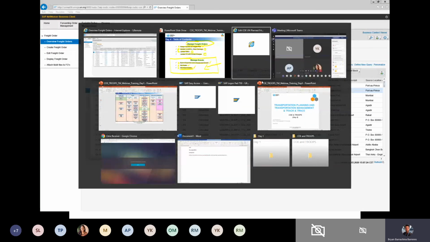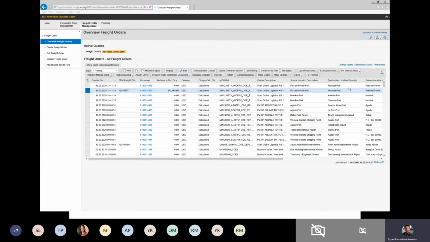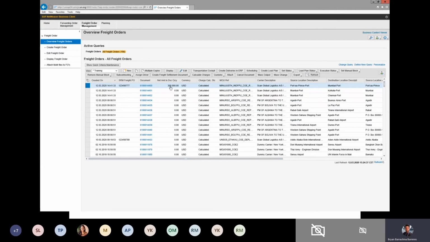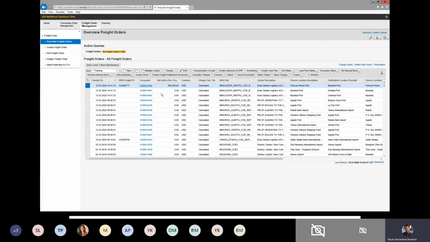Okay, so let's click out of the freight order. All right, and you see here, if I refresh the page, how this net amount in document currency is gonna change. And it's now, see, 300,000 instead of the amount we had before. Okay, that's the only freight order we've been playing around with, is the one ending in 50. So what do I want to do now? Start submitting events, okay? So again, if I click on the freight order, let's go back to it.